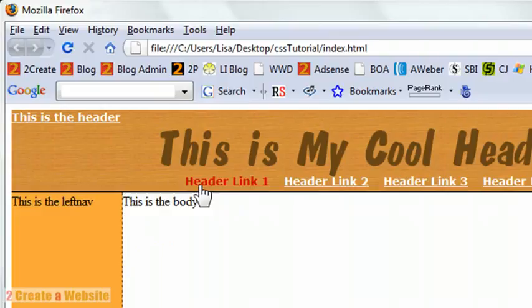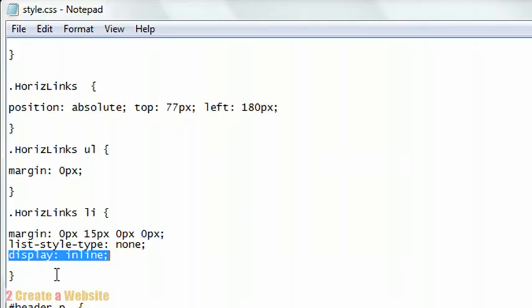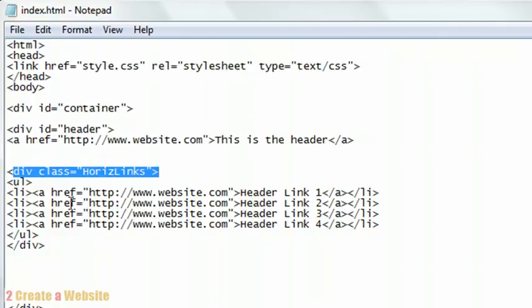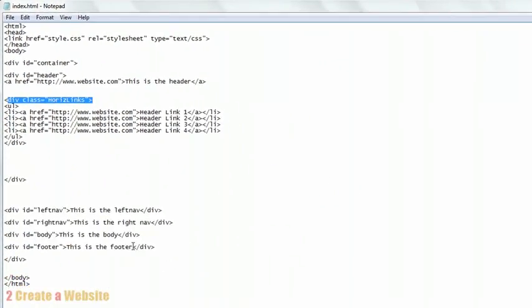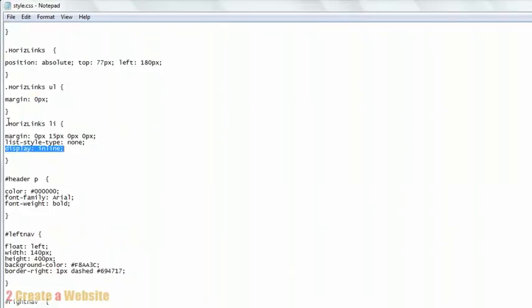So that's how I created these links. You can apply this same style to any section of the site. Say I wanted to do horizontal links in my footer. I would just open up my index page, go down to the footer section, and type div class equals horiz links, and then put the links there, and these links will appear horizontally in the footer. It's just another class. That's the beauty of classes. You can use them in all sections of your site.